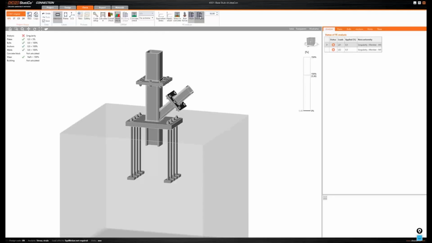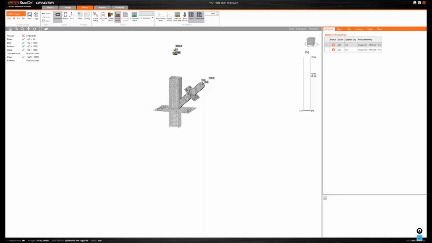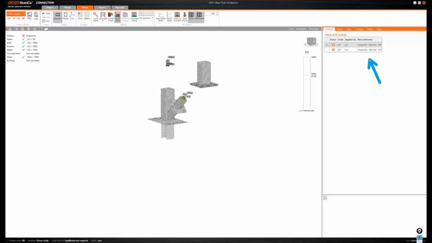Okay, I have to pick the strain check and the deformed shape. Let's reduce this value a little bit. And the software displays the unconnected parts. So here we can clearly see that some part of the model is unconnected. The software also displays a table here and gives us a clear message about the position of the singularity. So we know that we have to look at member M3.